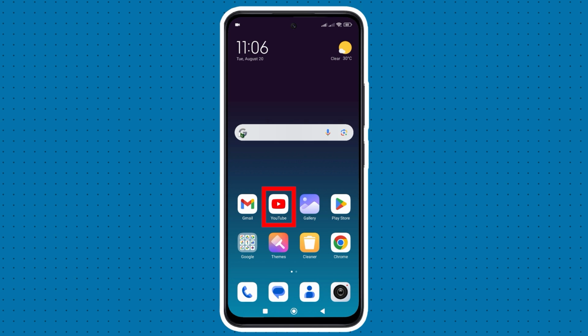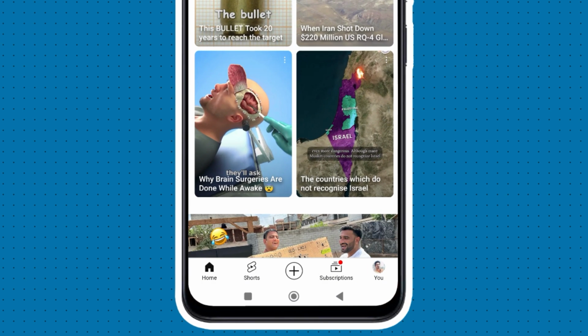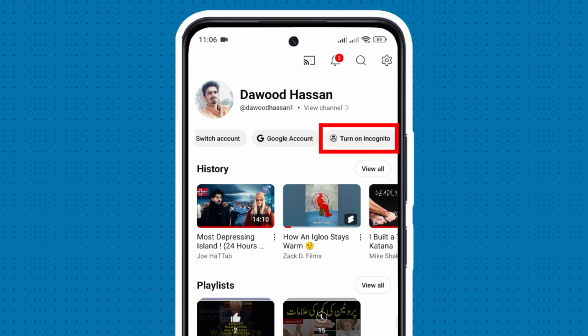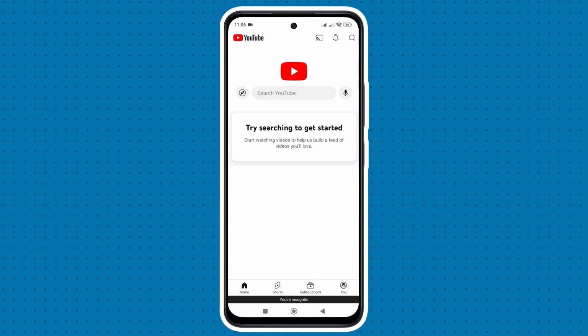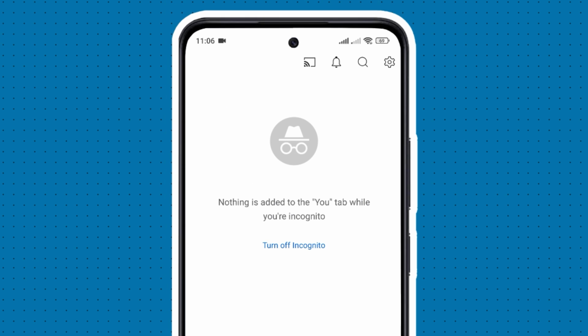First, open the YouTube app. Click on your profile picture in the bottom right corner. Now click on Turn on Incognito. This will open the new YouTube window without your Gmail account. You can also turn off incognito mode by clicking on this option and then clicking on Turn off Incognito.